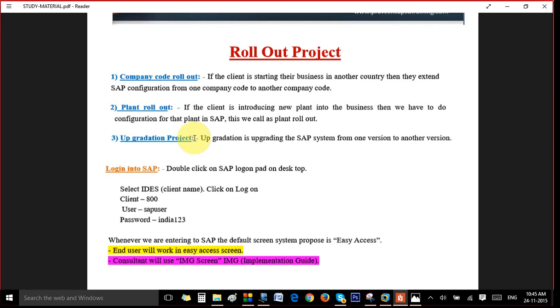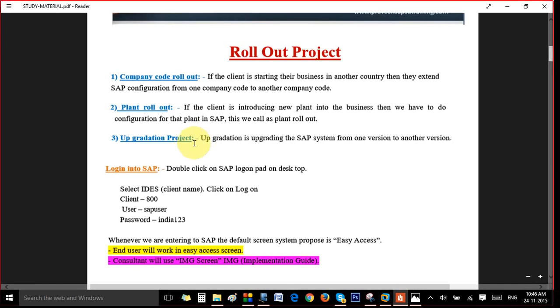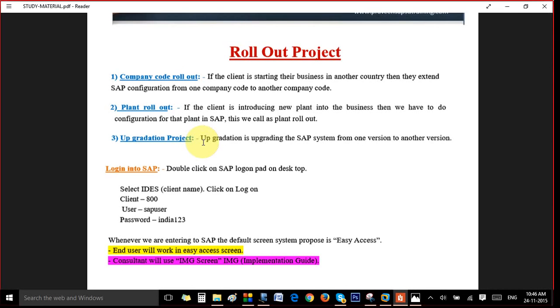You don't need all the consultants for that. But if it is an upgradation project, you need consultants also, because you need to check the implications of all the things and retest everything, since they may add some new fields. Most of the companies have upgraded to EHP6 now, because it was released way back in 2006. It's almost 10 years.